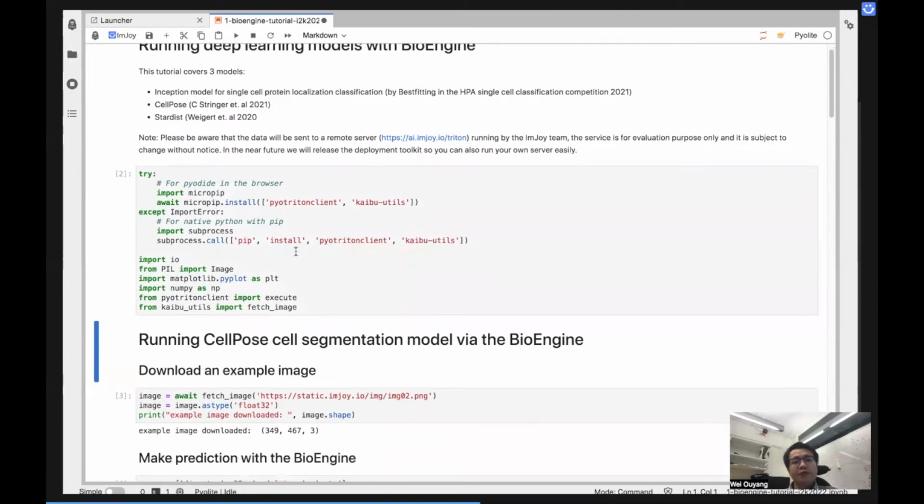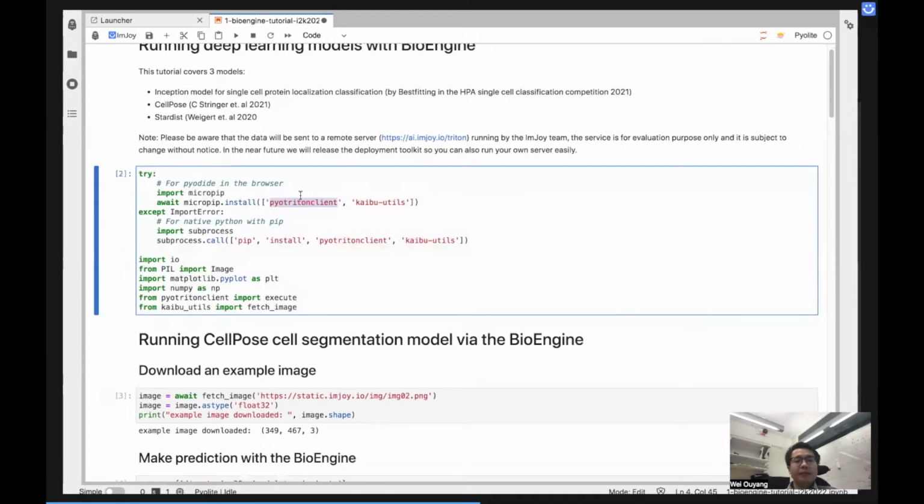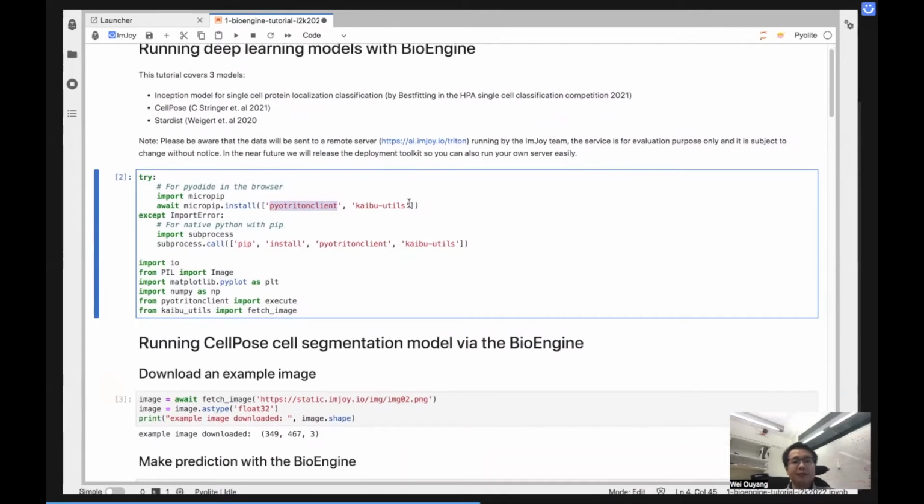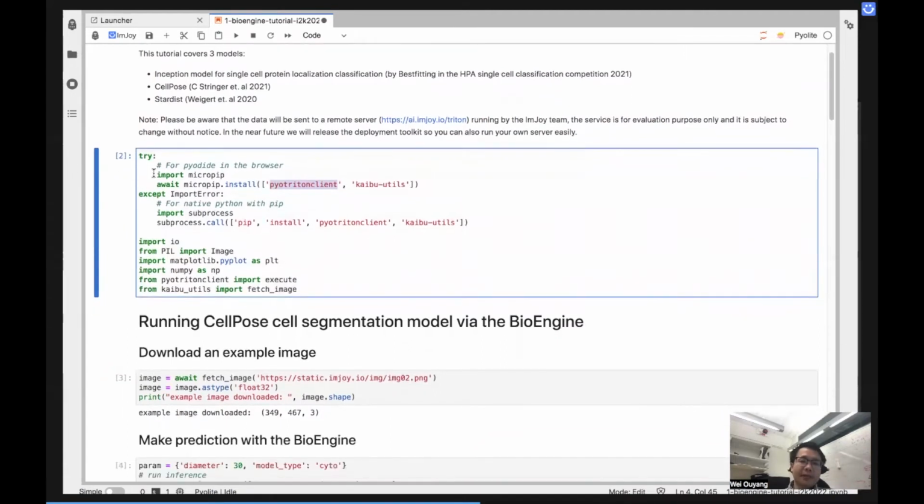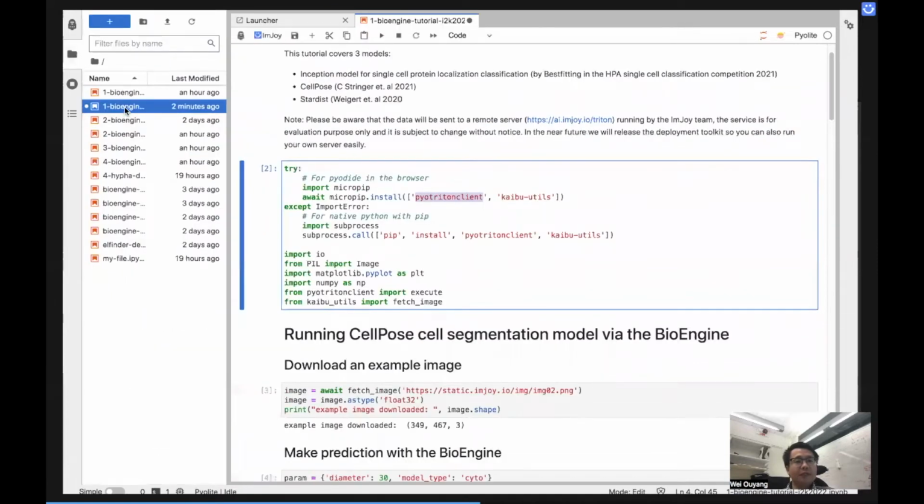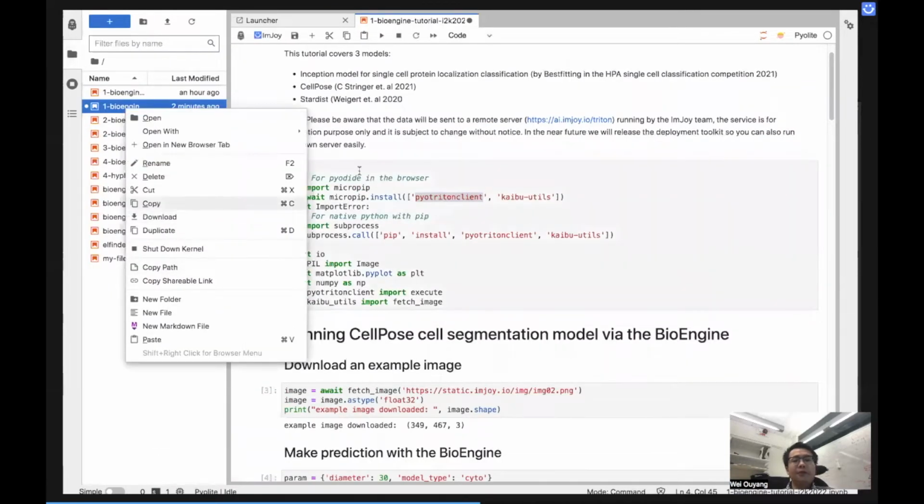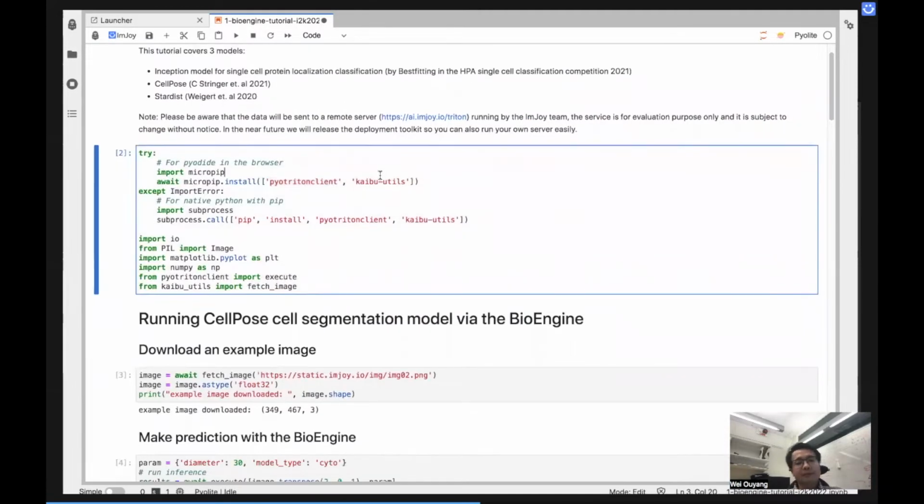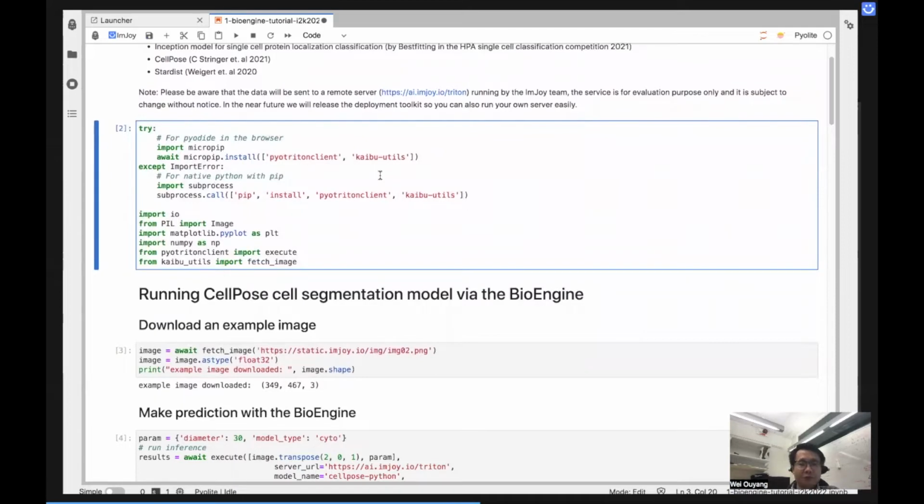We first run this cell, and this will essentially install this library. It's a client library used to talk with the BioEngine. It's called PyTriton client, and Triton is the server we just mentioned, right? And there are some utility tools. This code can also run if you download this notebook, and you can run it with your native Jupyter notebook later if you want. But it's not necessary for this tutorial.